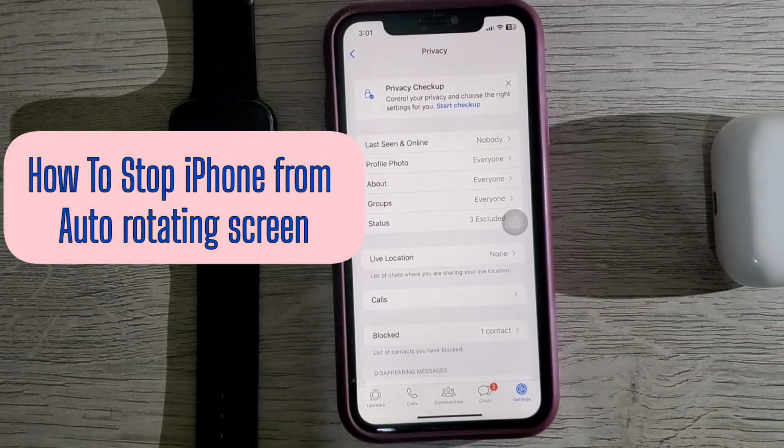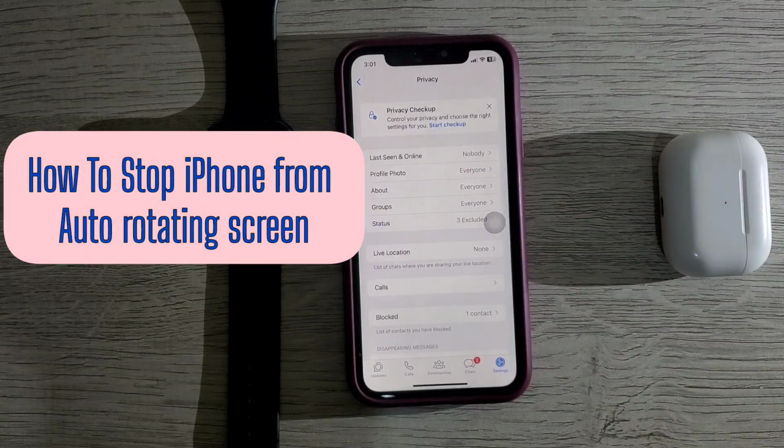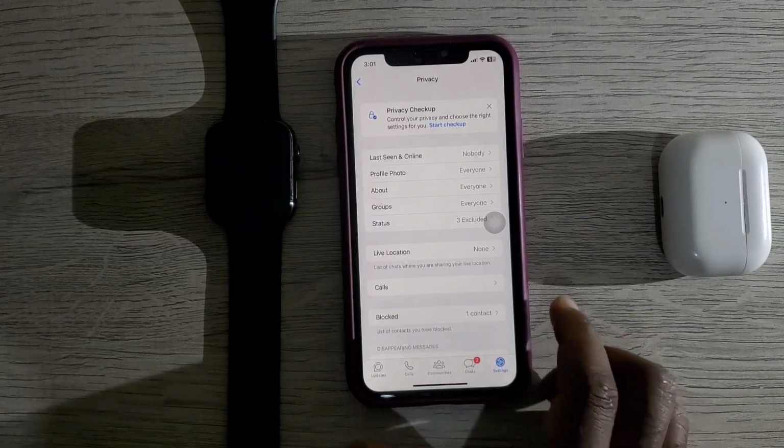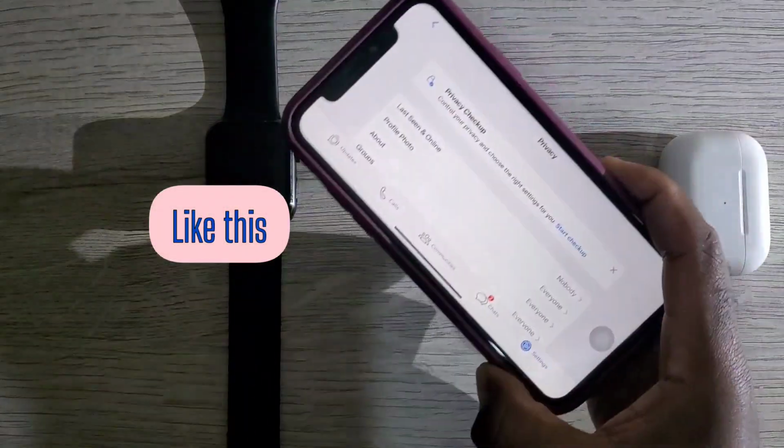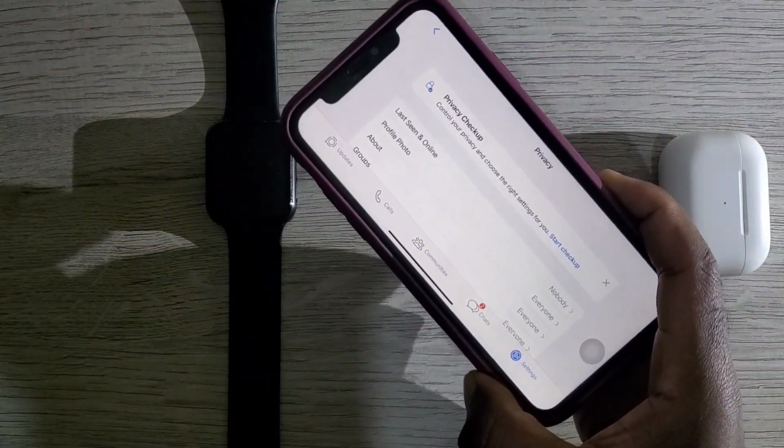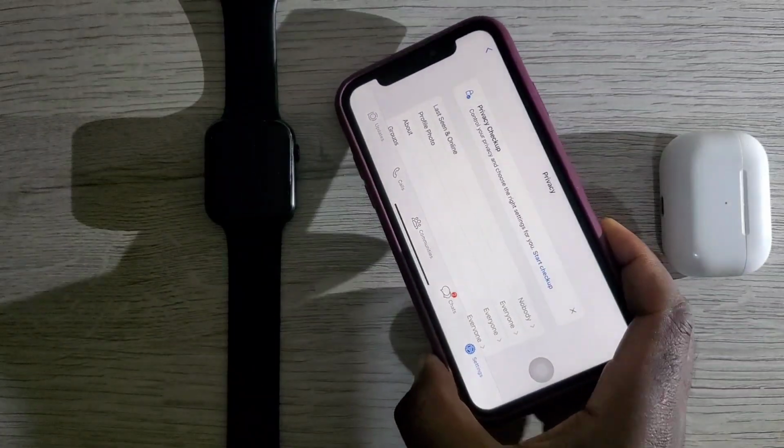I'm going to show you how to actually prevent your iPhone from auto-rotating. For example, you're now in this mode, and then you just tilt your phone like this, and then it actually goes to this form. Okay, so I'm going to show you how to stop that from happening.